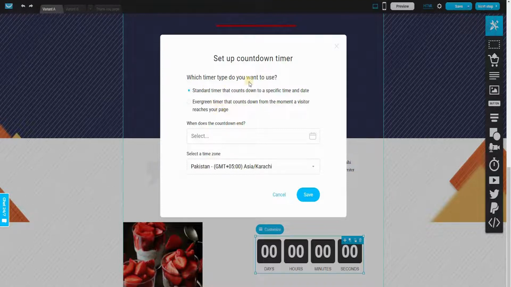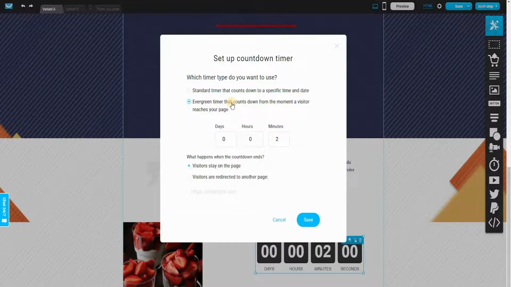So which timer type do you want? Do you want the standard timer that counts down a specific time and date, or evergreen timer that counts down from the moment a visitor reaches your stage? Let's go for an evergreen timer, and then you can say this is going to be for 5 minutes. And what happens when the counter ends? A visitor stays on the page, or the visitor is redirected to another page.